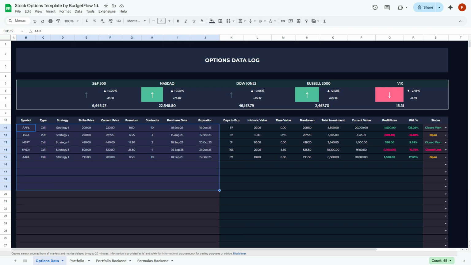So you can see in the options data log, between columns B and J, you should write them down. The contract's assumption is 100 shares per contract. And then ultimately you just need to give the status, whether it's closed won, closed lost, or rather it's open. And then just monitor the portfolio, your P&Ls, etc. So for the symbols, once again, just purely the ticker. For the type, it's call versus put.